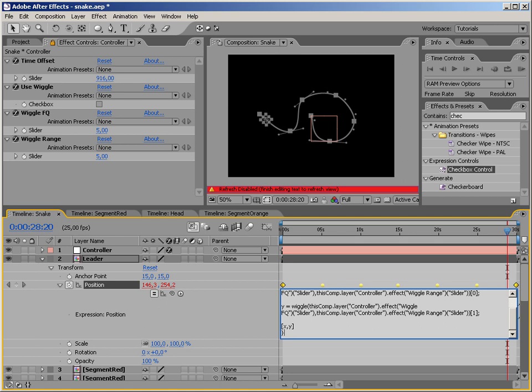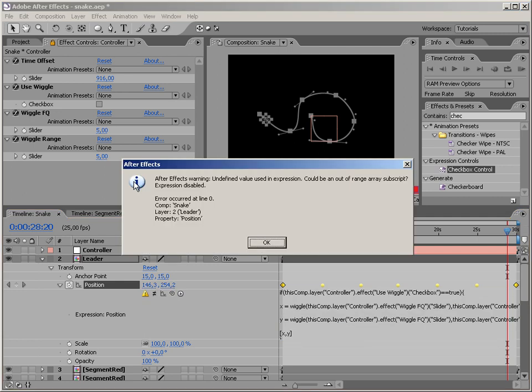Now we will probably get an error message because we don't tell the expression what to do if the checkbox is off, but let's just find out. That's right.